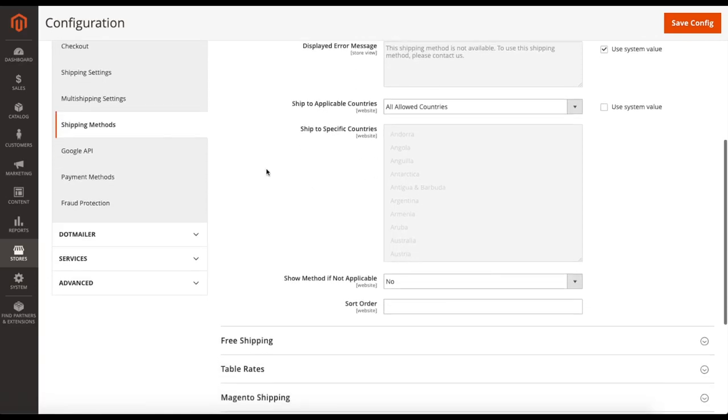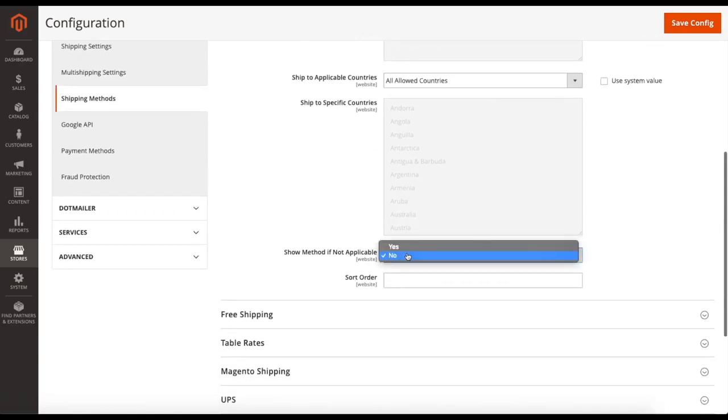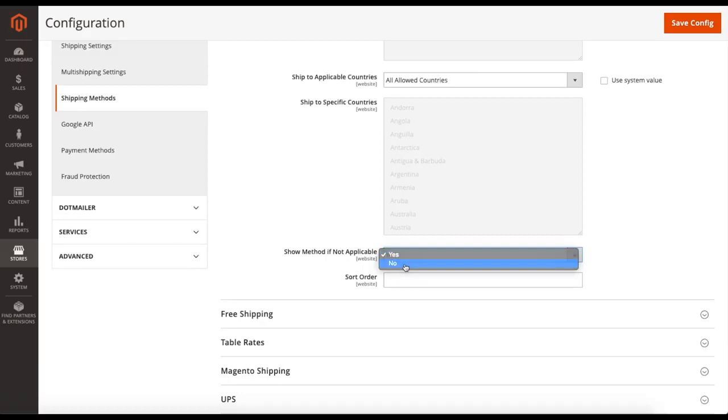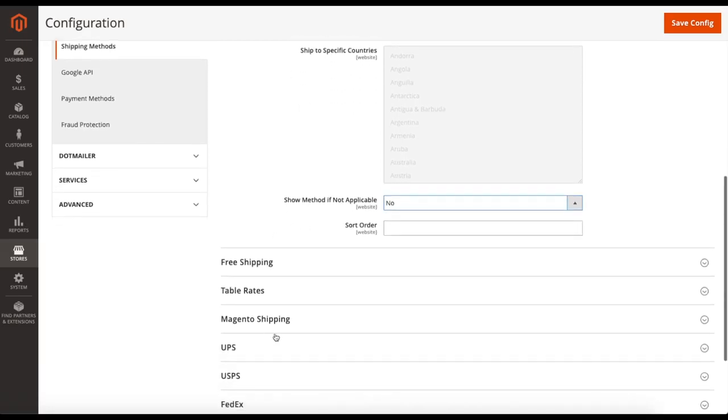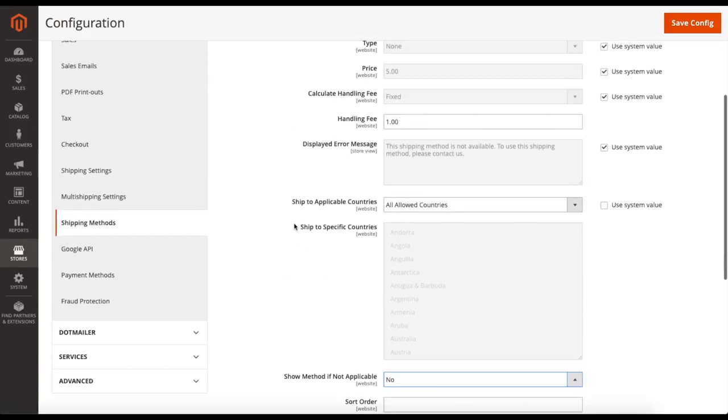And what countries are allowed to view your website. So next up, you're going to see the show method if not applicable. You can select yes or no. I'm just going to leave it a no. And sort order is just the order of your shipping methods that is going to show on your website. You can just leave it like that.